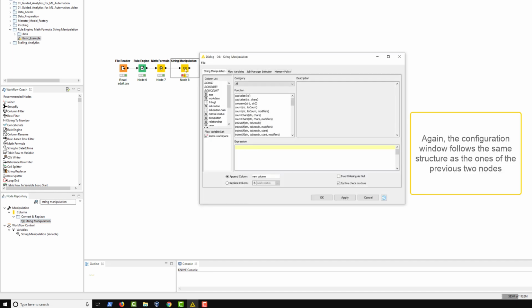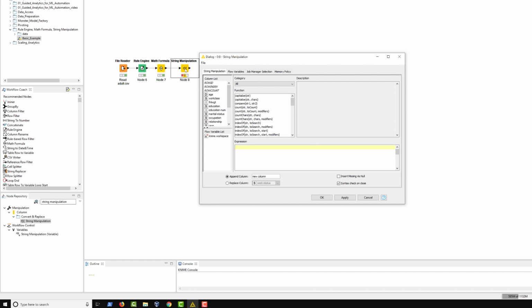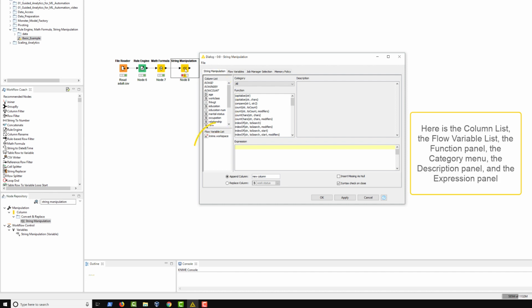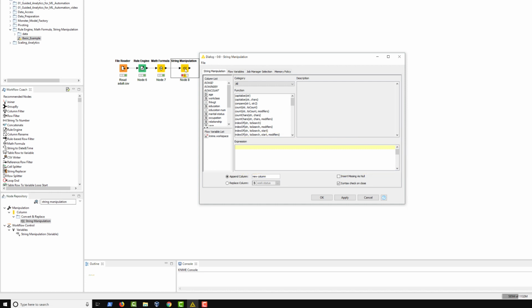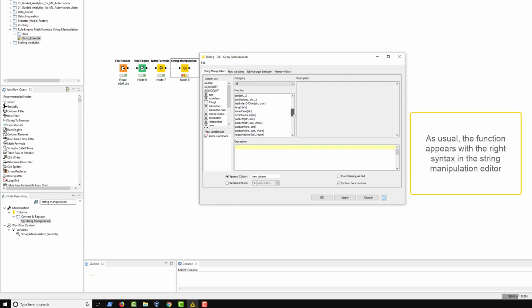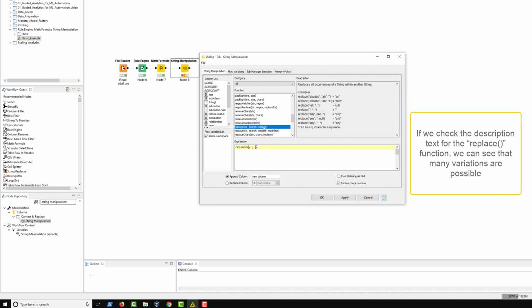Again, the configuration window follows the same structure as the ones of the previous two nodes. Here is the column list, the flow variable list, the function panel, the category menu, the description panel, and the expression panel. To implement our task, we search and double-click the replace function. As usual, the function appears with the right syntax in the string manipulation editor.